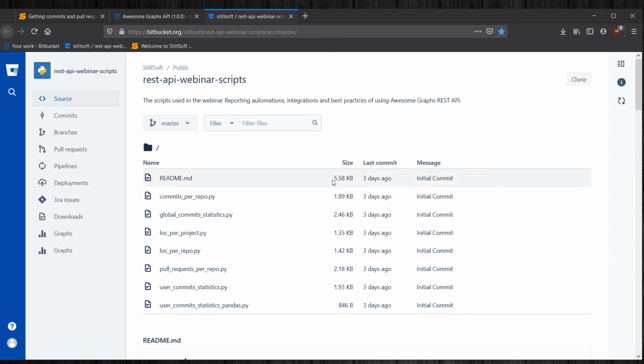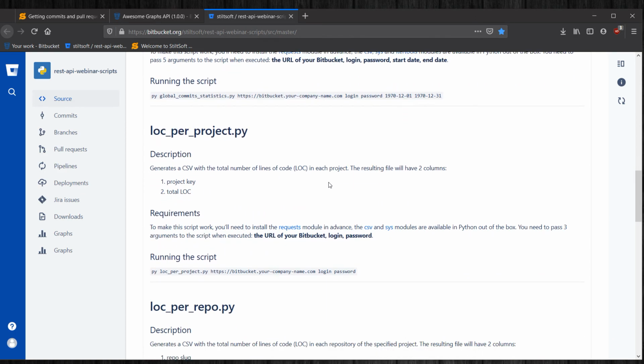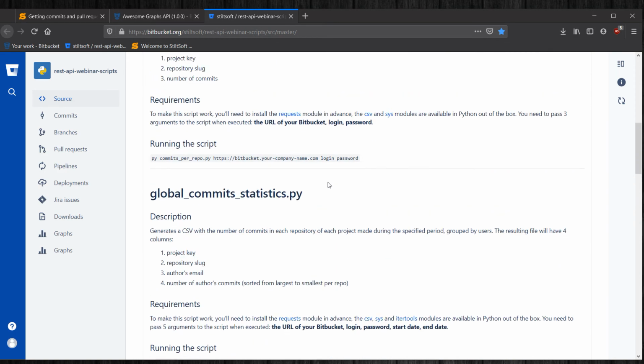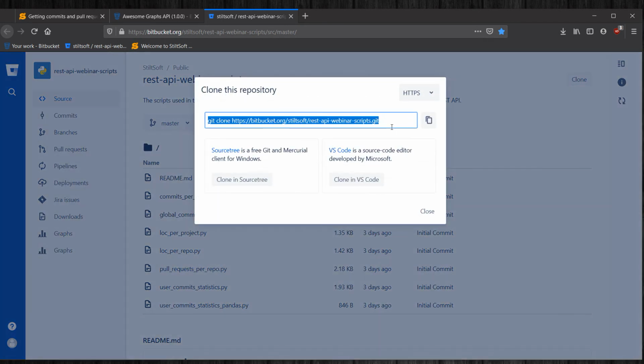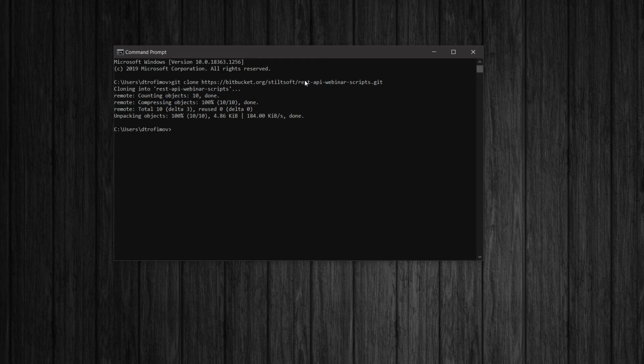So here we've got a bunch of scripts that group, filter, and aggregate the data on different levels and by different criteria. If you scroll down a bit, you can see the description of each script, the requirements, and an example command to run the scripts from the command line. So let's clone this repository, copy the cloning link, and put it into your command line. Press enter. And now let's change our directory so we can run a few of them. I'm using Python version 3.8, and you can check yours by writing python --version.